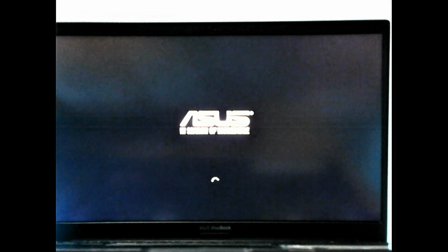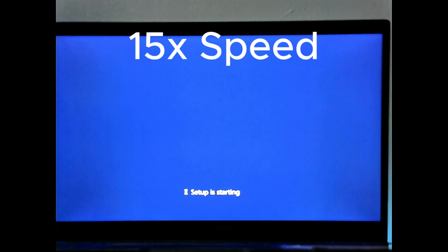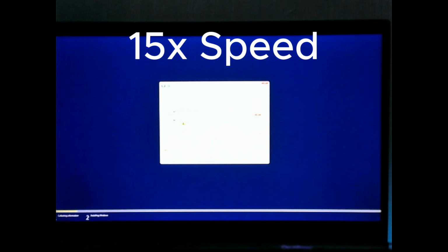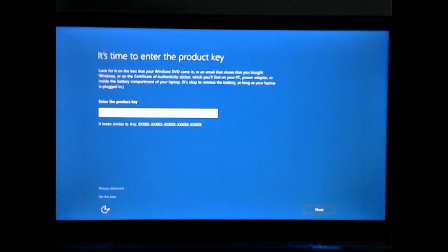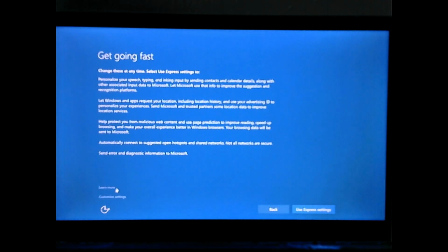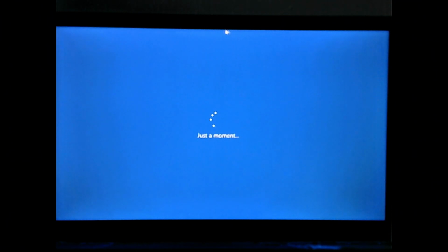Okay, so it works finally after a few restarts. I'm gonna start installing it. Okay, so it has finished installing and it's prompting me to enter a product key, but luckily there's this "Do this later" button, and okay, whatever, I'm gonna use express settings and all that stuff.